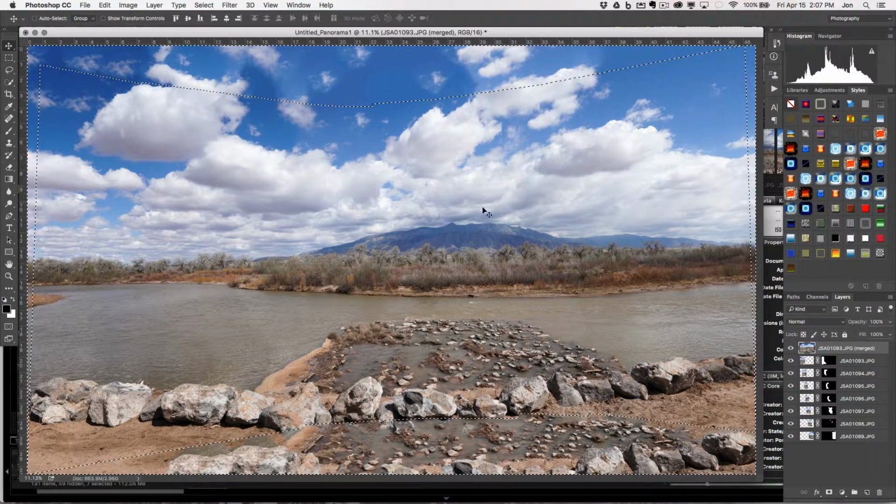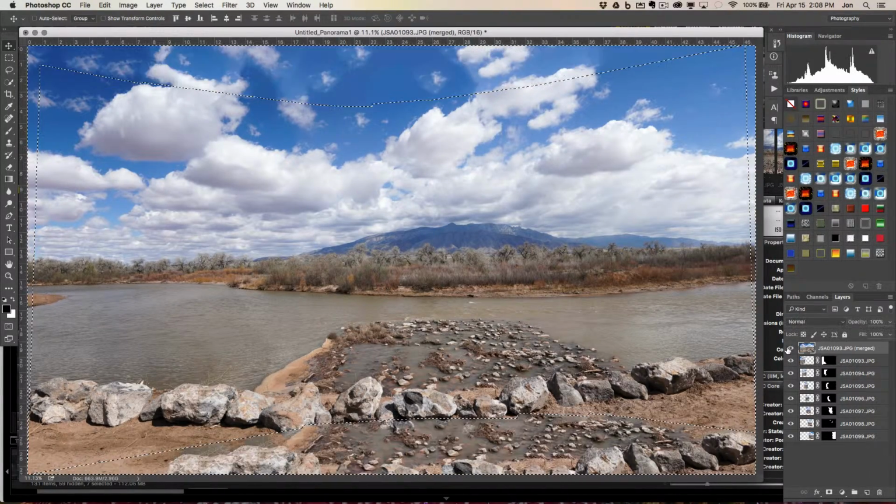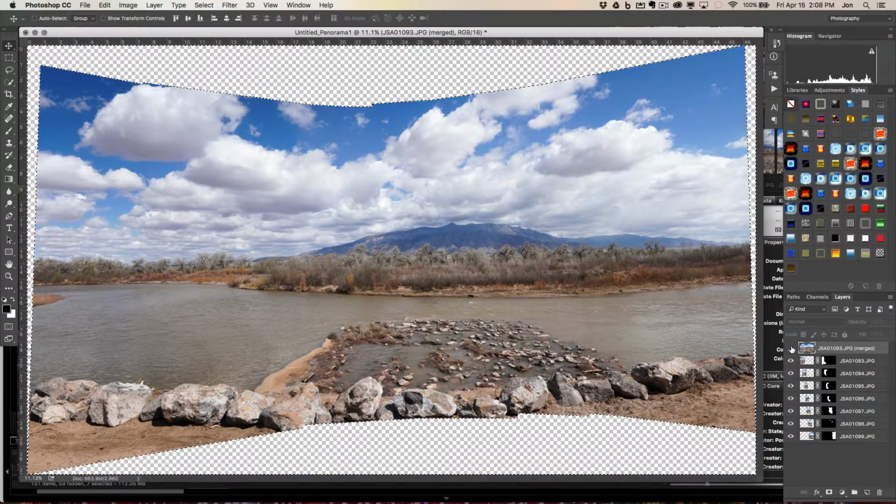Okay, so you can see what it did here. All these areas out here are the content aware. So a little bit different. And of course it didn't quite do this right. So anyway, that's totally up to you.